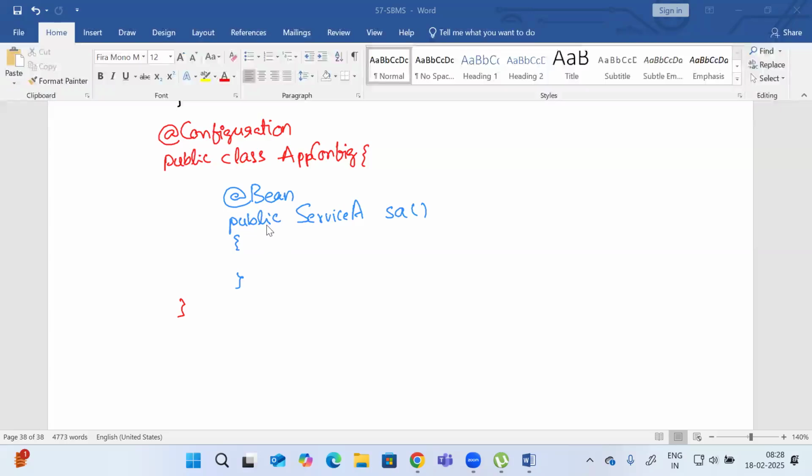What does @Bean indicate? This method is producing an object. In Spring terminology, an object is nothing but a bean. It is producing a bean, that is, an object, and that should be pushed into the container. Are you able to get my point? That is going to be stored in the Spring container. So for that, which annotation are we writing? @Bean.